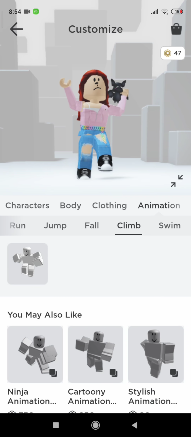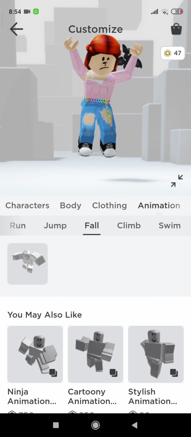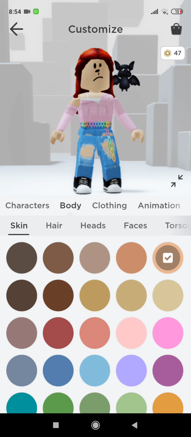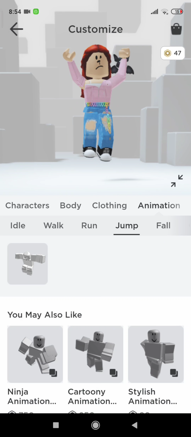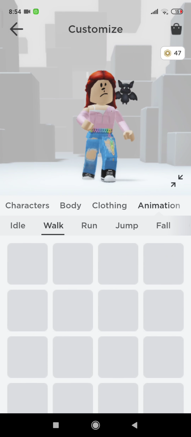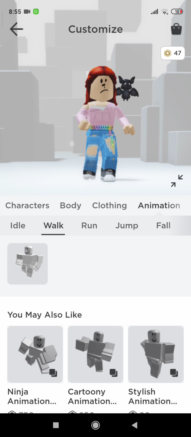So like, you guys could just go to animation, and then you can see how you fall, see how you jump, see how you run, see how you walk. Wait, what's this? Okay, I don't like it.